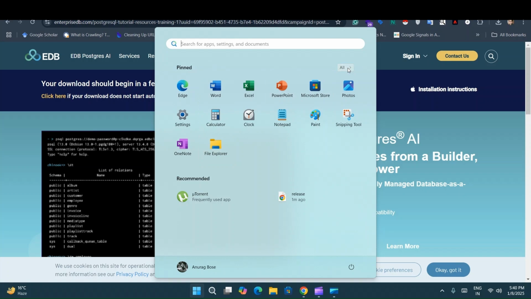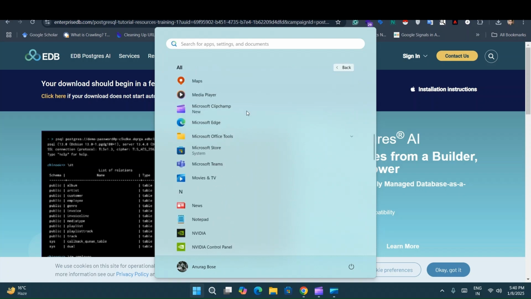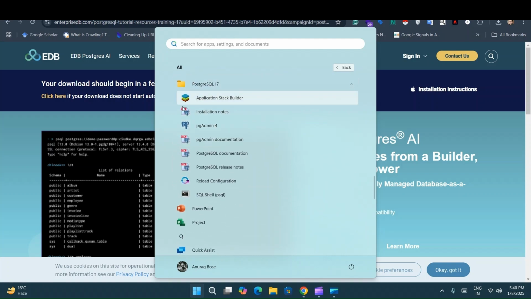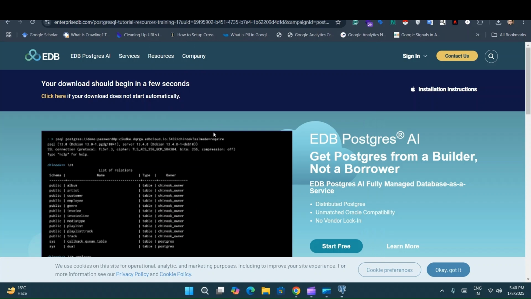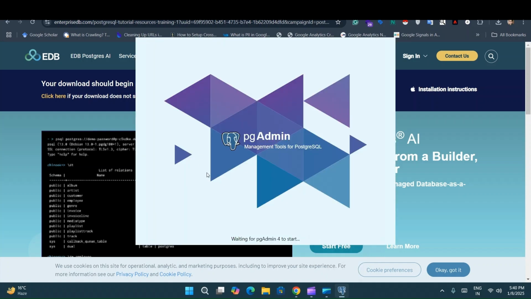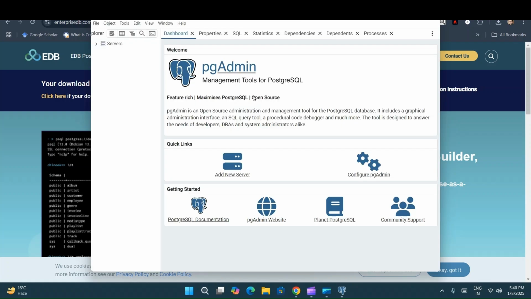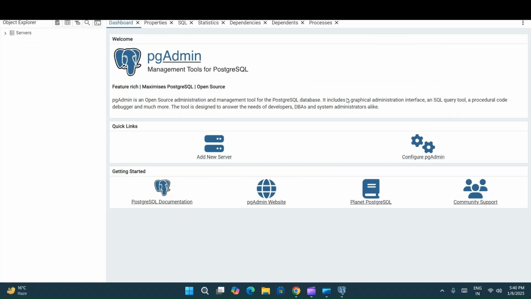I would like you to go to all your apps and navigate down below, and there you will find a folder named PostgreSQL 17. In here, you will find an app, pgAdmin 4. I want you to click it, and once you click, your PostgreSQL tool will start. You just have to wait for some time to load. Okay, so now we are here in the dashboard.